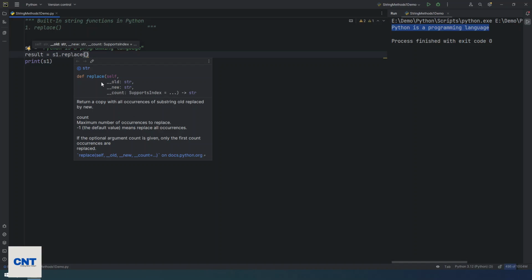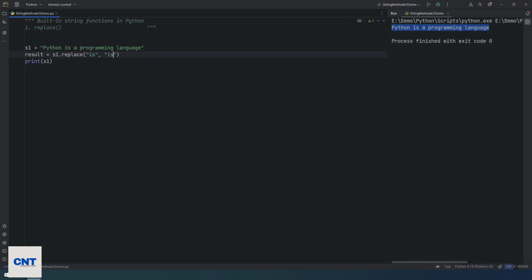And if you replace "is" with "is a query" and run the program, this "is" will be replaced with "is a query". If you print the result, you will see "is" replaced with "is a variable", and "a" is as it is. So this is the purpose of this replace function. It is replacing our old string with the new one. This is the only thing.